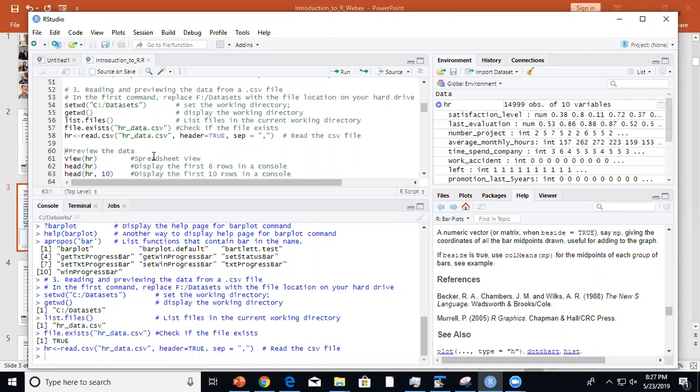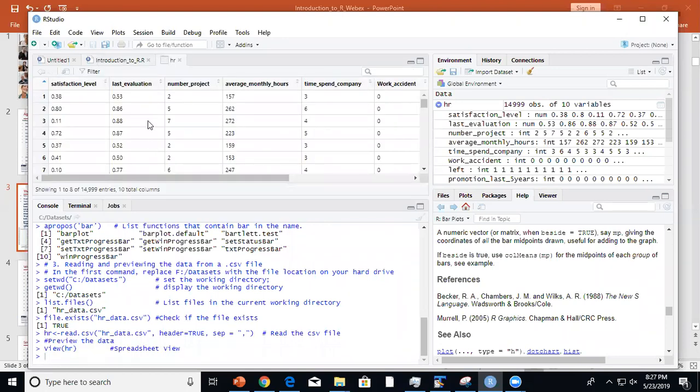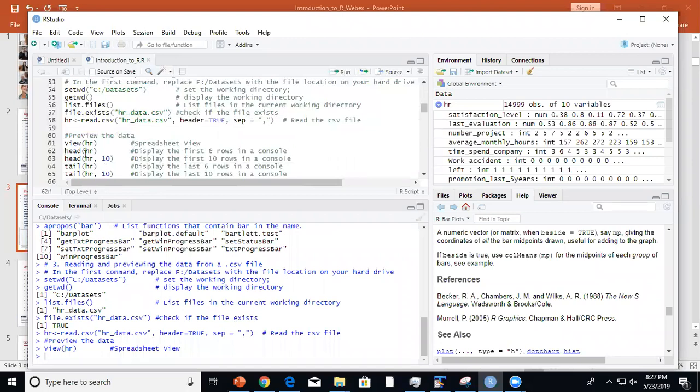So I'll show you how to preview your data programmatically. One way to do it is to run the View command. The View command will open the data in a tabular view. I'm going to do View(hr). Notice that it will open this. Well, it's nice, it's tabular. This is good just for preview purposes, but let me show you something else.